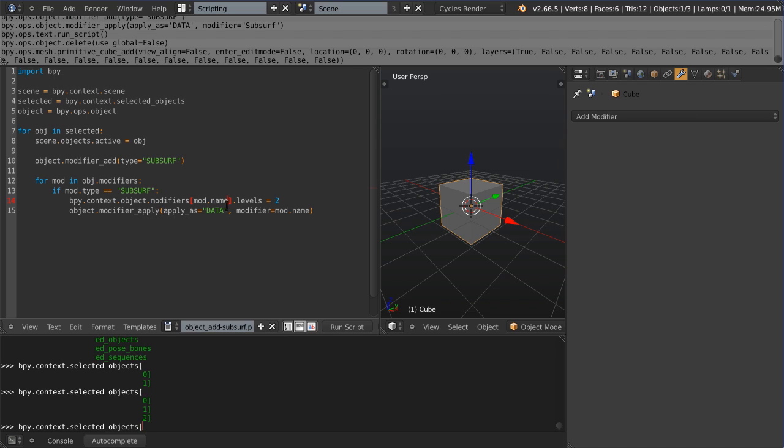So mod.name.levels equals 2, and then it goes on to object.modifierApply as usual, but again, the modifier is set using mod.name rather than an exact name. So this way, no matter what the modifier is called, so long as it is a Subsurf modifier, it will work. And this just gives you extra flexibility.